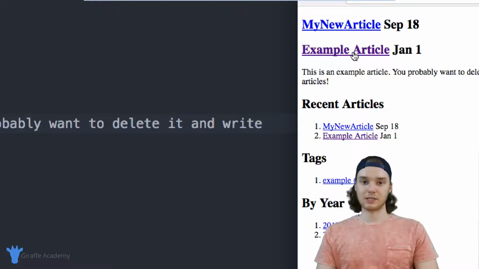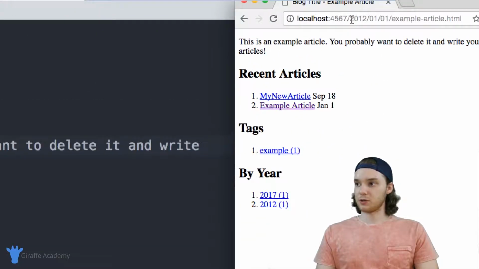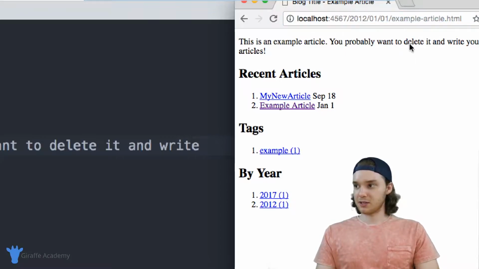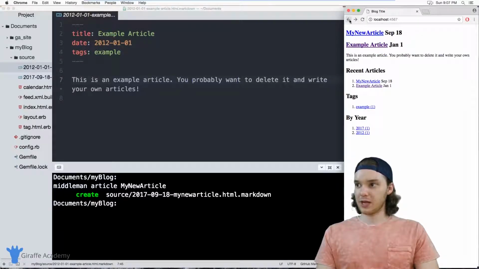So you can see, in addition to example article, we now have this new article showing up, and it's also showing up in recent articles. If I click on one of these pages, let's click on this example article, you'll notice that it brings me to this directory. It takes the date that was in that file and turns it into a directory. So it's 2012-01-01, and then inside of there we have the actual name of the article. This is just displaying the content in the article, and then again these recent articles over here. So that's a little bit about how the URLs work.